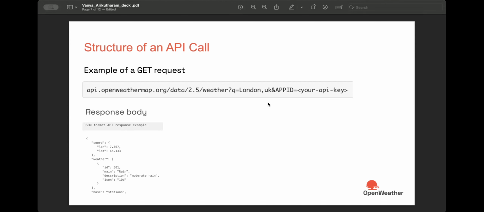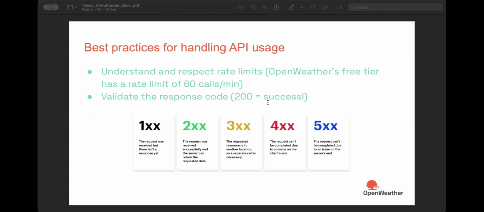So now that you understand what an API is, you understand how to make a call, you understand that you have to use an API key. What are the best practices for actually making API calls or making a series of API calls, which is typically what you will be doing when you're making applications or even creating models.